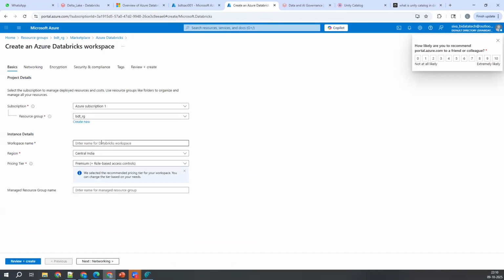Now it will ask you to enter the details here. What it is asking is, you create the service under the subscription. You create the service under this resource group, under the subscription. You can have any number of resource groups. I wanted to create under BDT underscore RG.